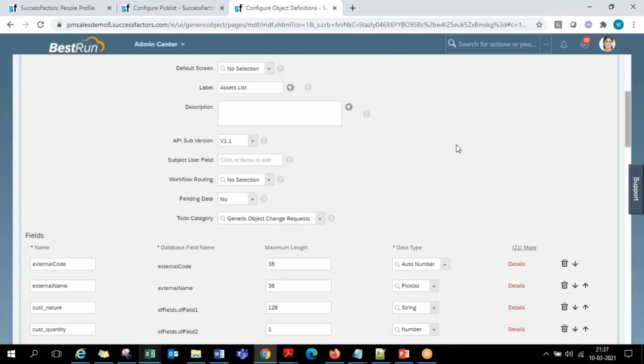Okay, so this is how we handle the pick list, guys. That might be the standard pick list or the custom pick list, at the succession data model or at the MDF portlet level, anything. Any questions here?